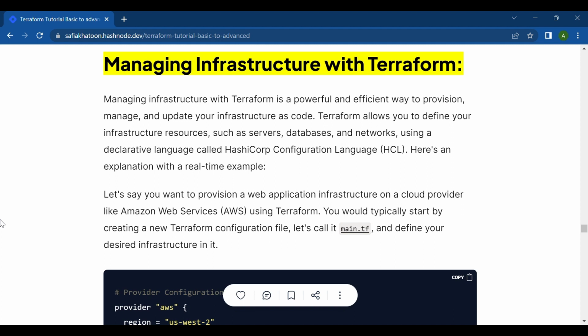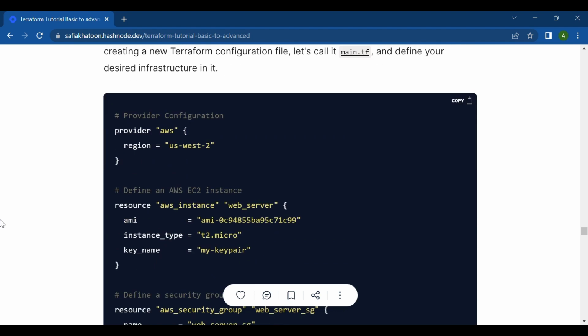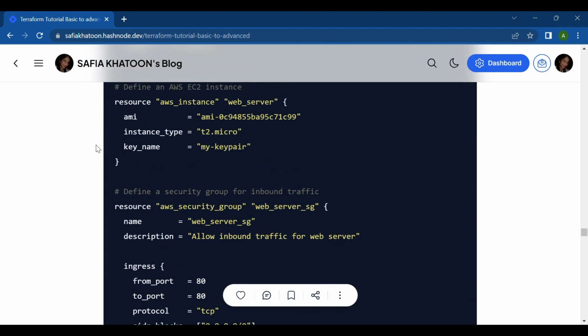Let's say you want to provision a web application infrastructure on a cloud provider like Amazon Web Services, AWS, using Terraform. So you would typically start by creating a new Terraform configuration file. Let's call it main.tf. TF is basically the extension of Terraform. And define your desired infrastructure in it, right? So basically this is the Terraform file, right?